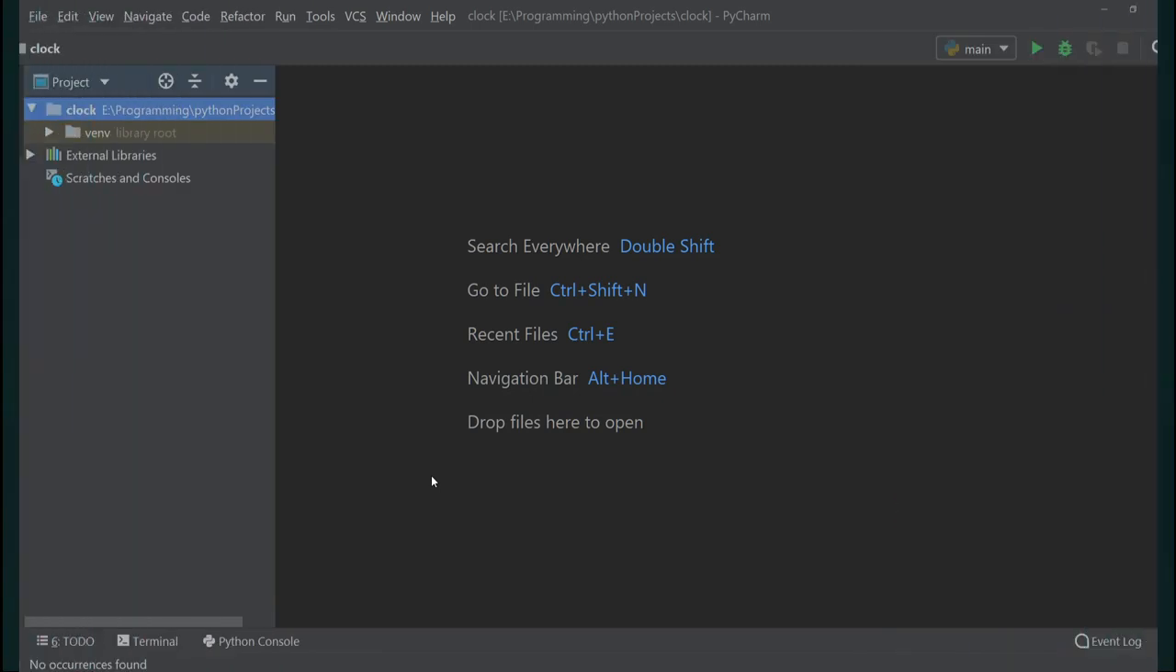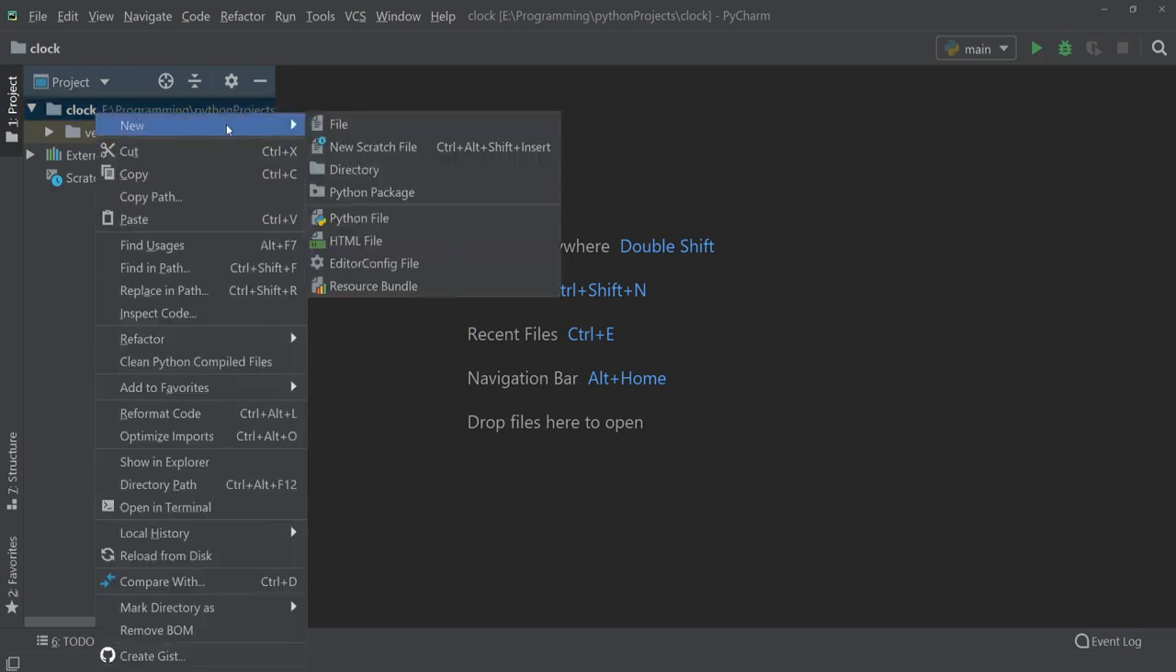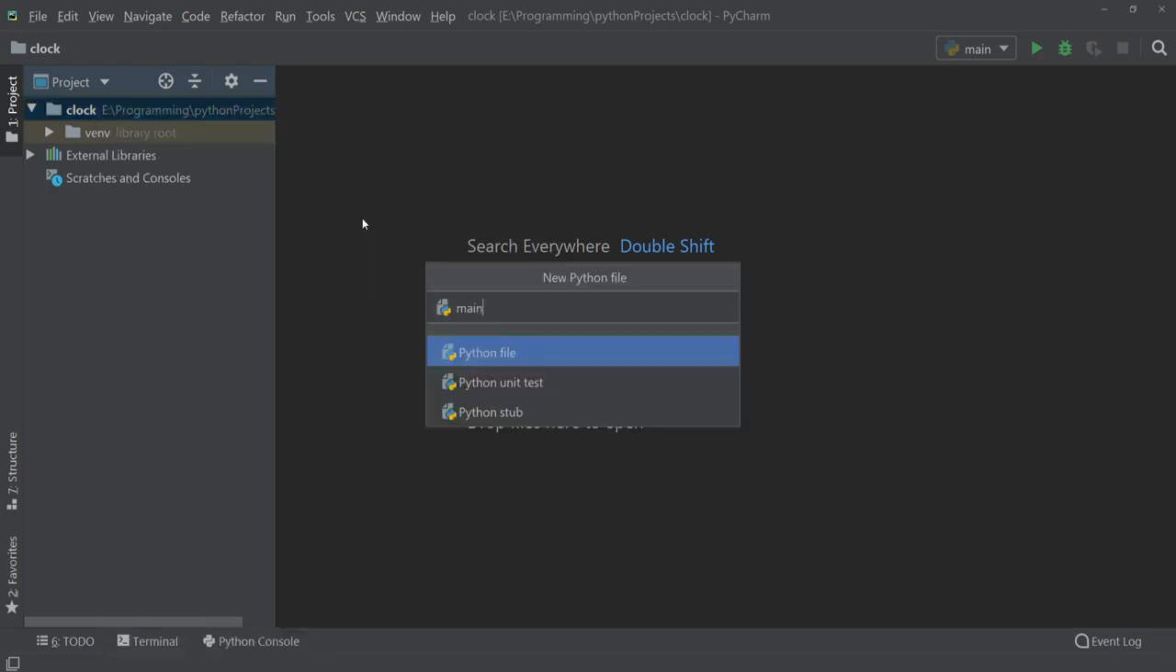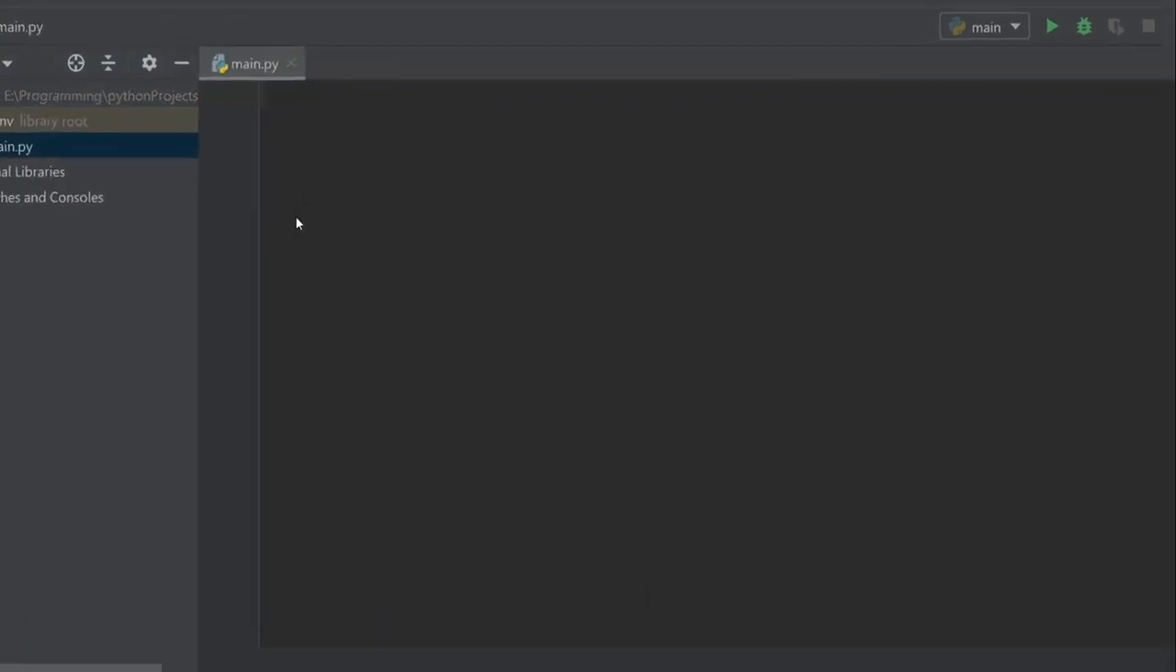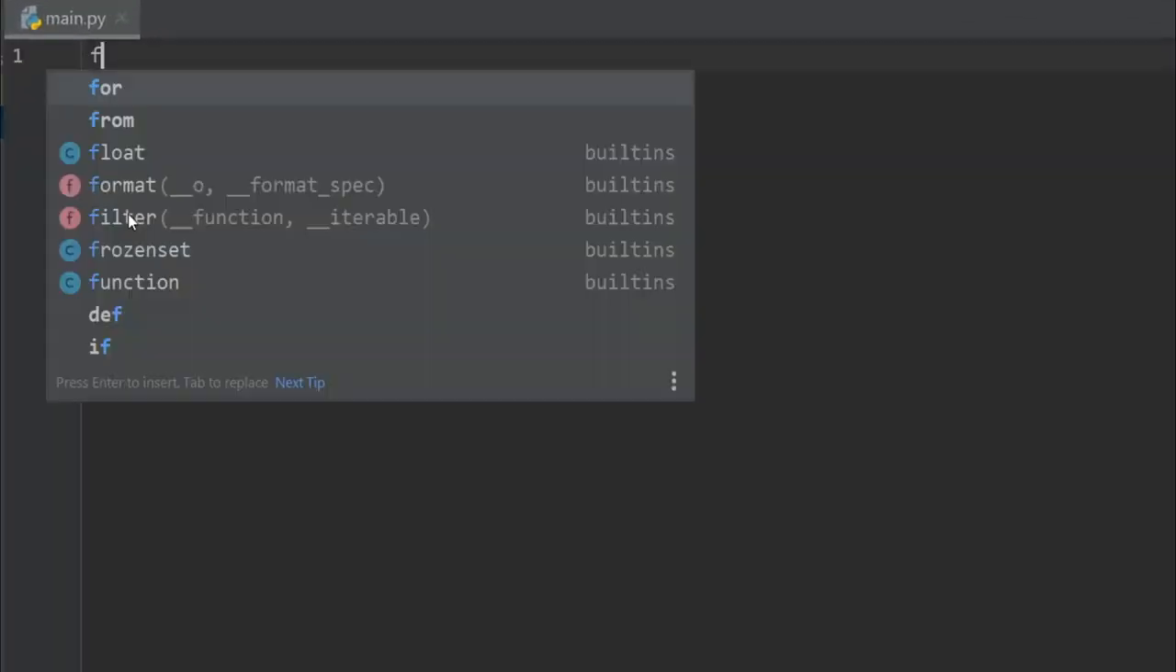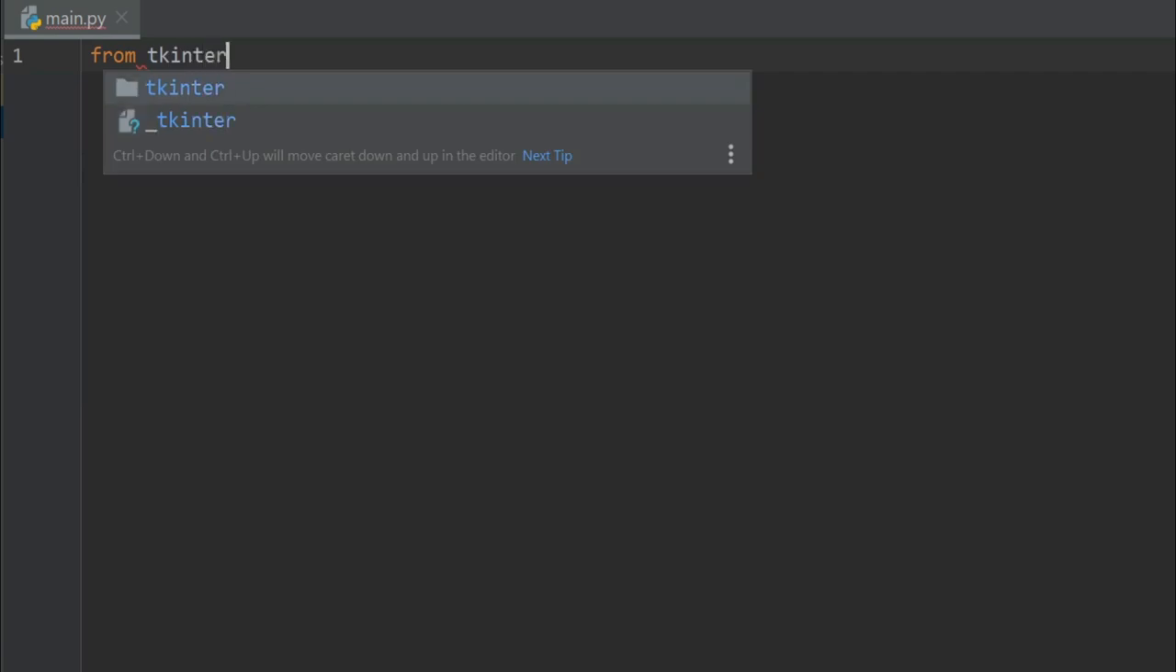Hello everyone, in this video, we will see how we can make a clock using Python. So let's get started. First, we have to create a new Python file. I'll name it main.py. And then, we have to import Tkinter. So, from Tkinter, import all.